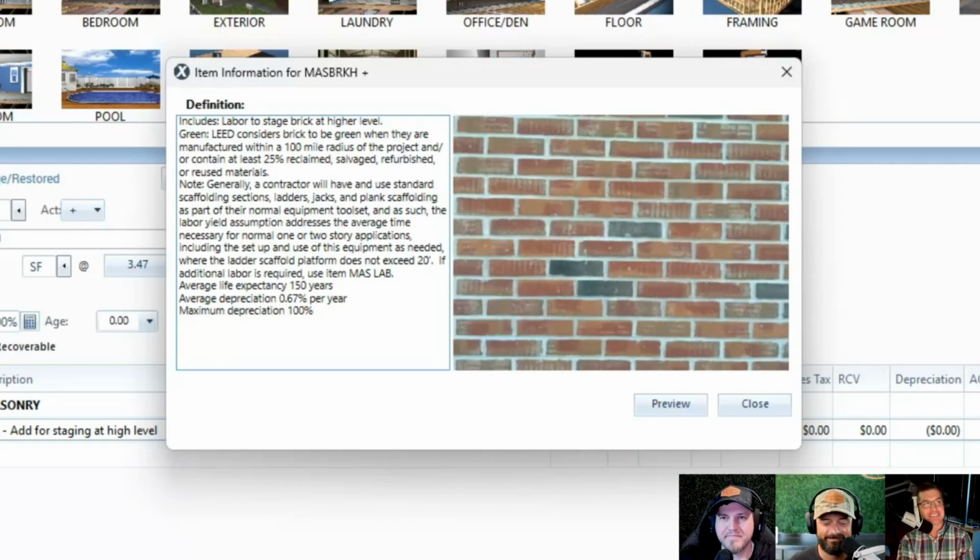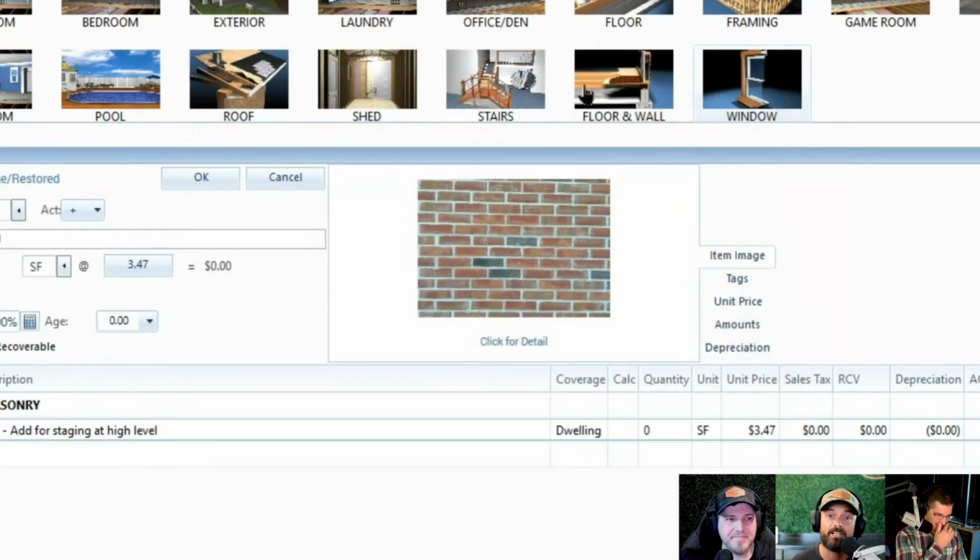So to that end, what's the next section? Yep. All right, that was it for the new line items. Let's check out the changes.